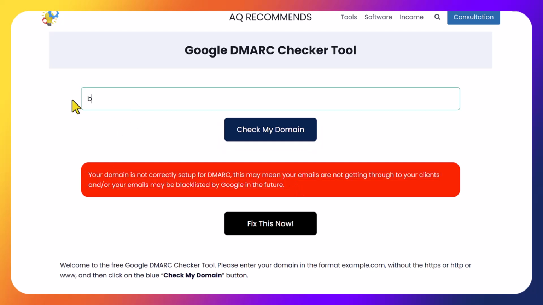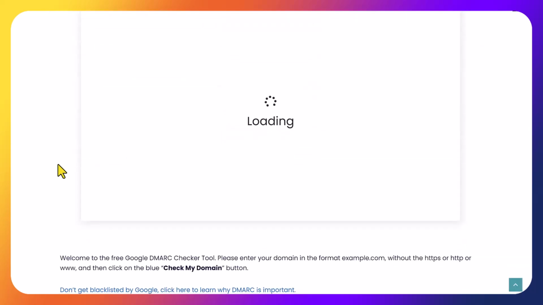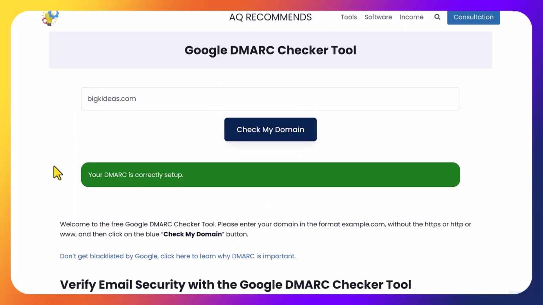Okay, I'll test my other domains, bkids.com, right? So you can use this tool to check if your domain has been correctly set up to be compliant with the new Google email authentication requirements. I'll check my other website here as well. No, it's this one here. I'll check that one in a moment too.